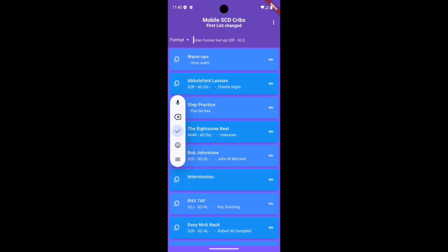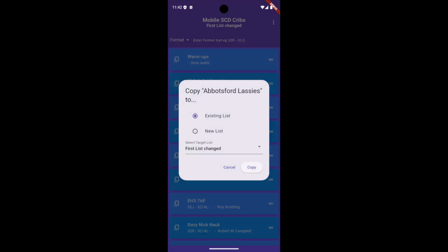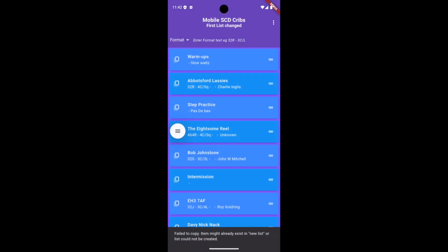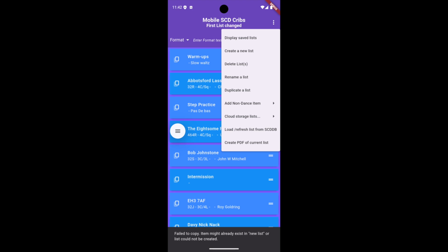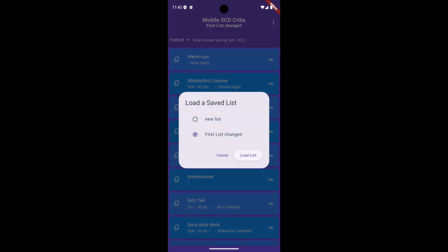You can also do a copy of a specific dance on the list. You click on the left hand side where there's a little duplicate there, and it asks you whether you want to put it on an existing list or a new list. You can type in its name, and then you can see there's a new list, and the new list just has the dance that you copied over. So if you have dances in various lists and you want to put them together in a new list, that is one way of doing it. The other option obviously is to just type in the name of the list.